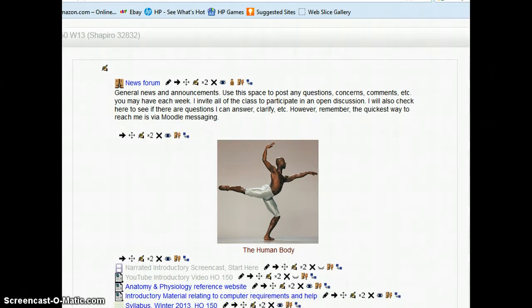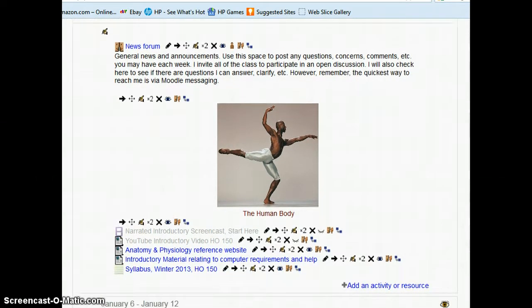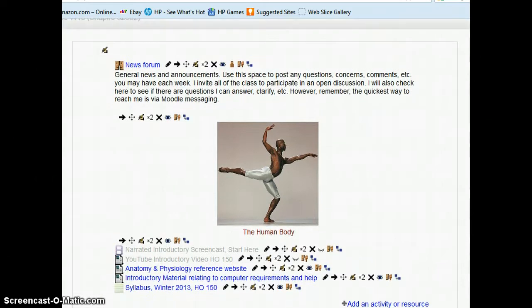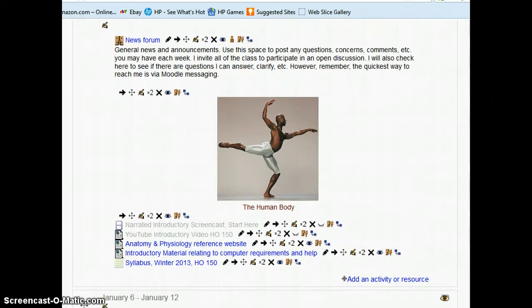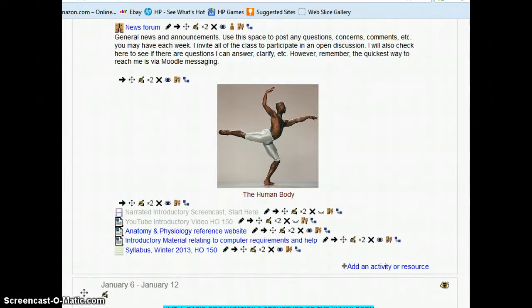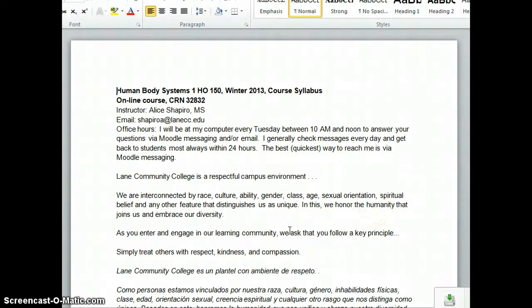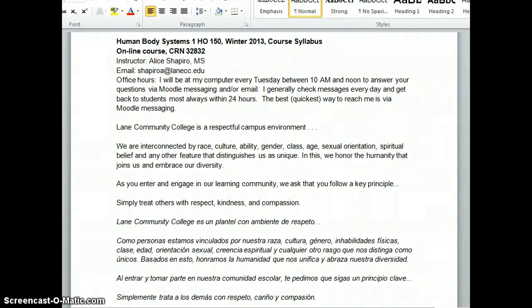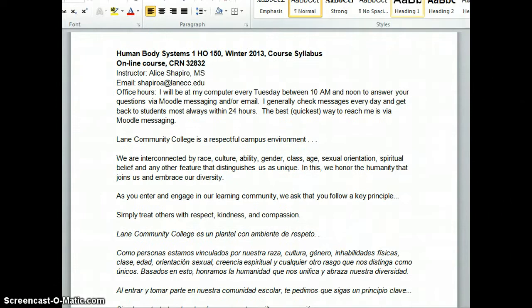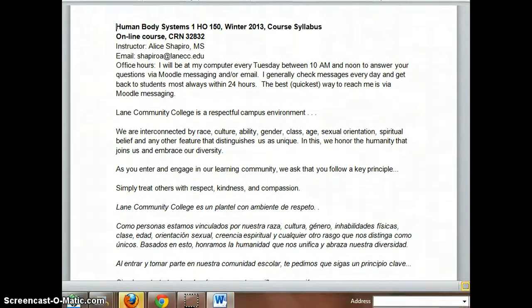All right, so this right here is the actual before week 1 kind of preview, and you will see on it you can click on the active site for the syllabus, and I want to take a moment to show the syllabus to you. And here it comes. You can open it in Microsoft Word. All right, let's take a little bit of a look at the syllabus.